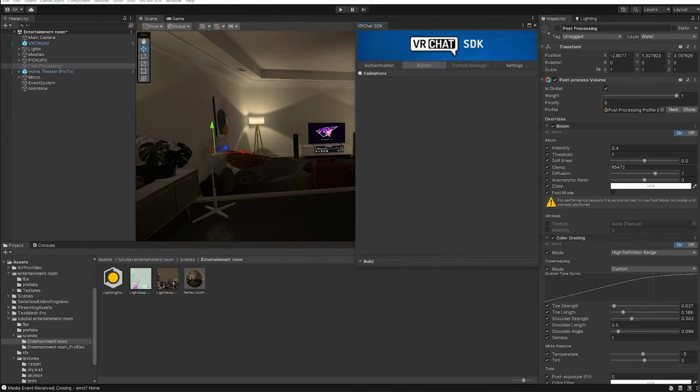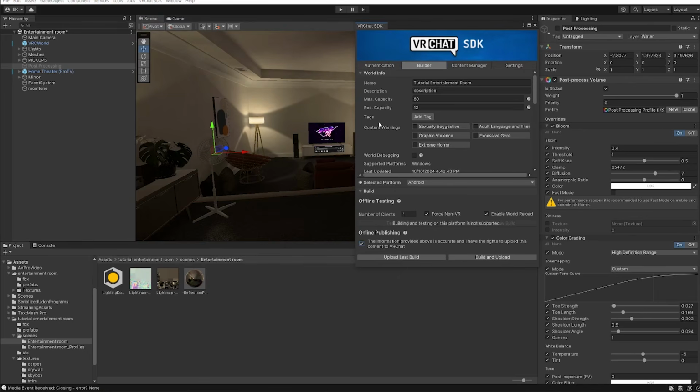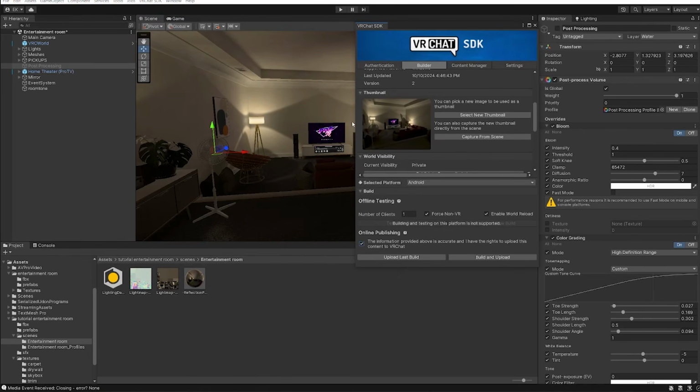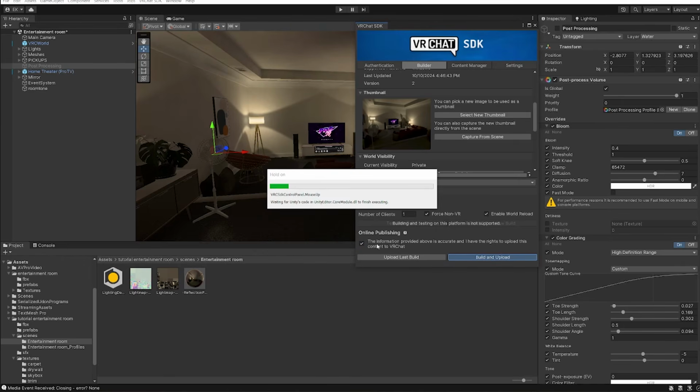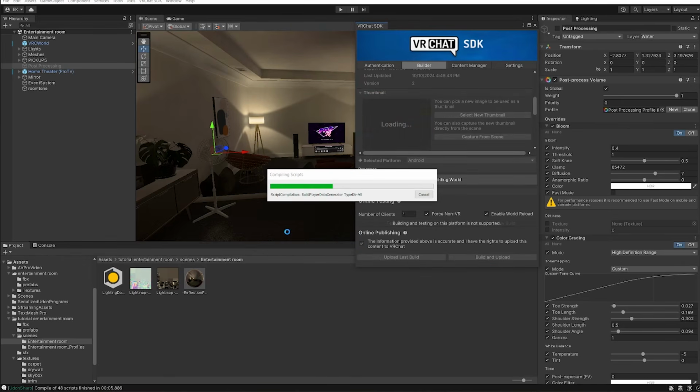VRChat SDK, show control panel, builder. This information provided above is correct. We're going to upload it to the same blueprint ID. We won't see the changes on PC, but if you went into the world on Quest, you would see these changes. So this won't have any effect on the PC build. So press build and upload, and then it will upload to Quest, and then we'll have to switch back to Windows to upload on Windows again.